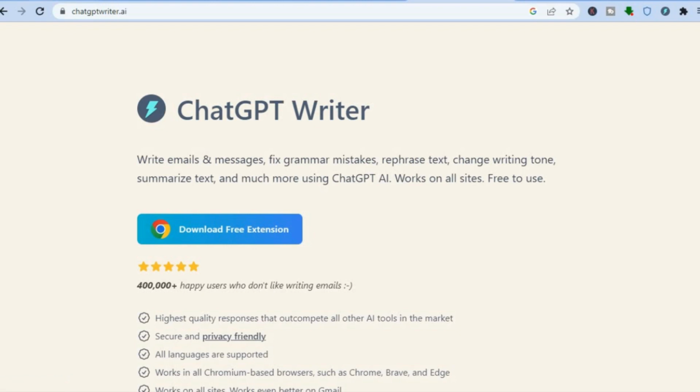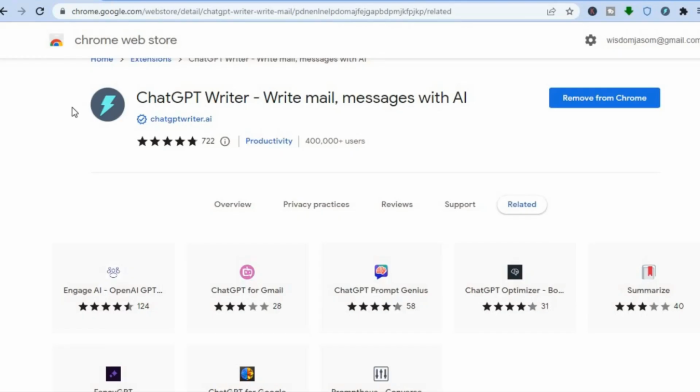After you have done that, you will be redirected to your Chrome web store. And from there, you can continue with the downloading of the extension. And you can see that it is being used by over 400,000 plus users. And it also has very high ratings, as you can see right here, of 4.7 out of 5.